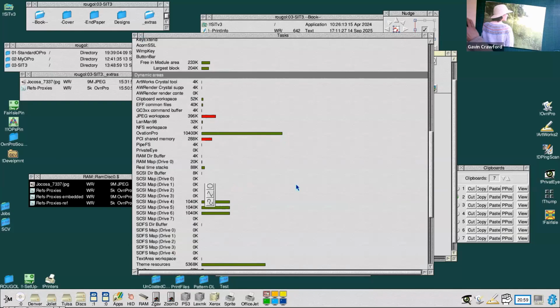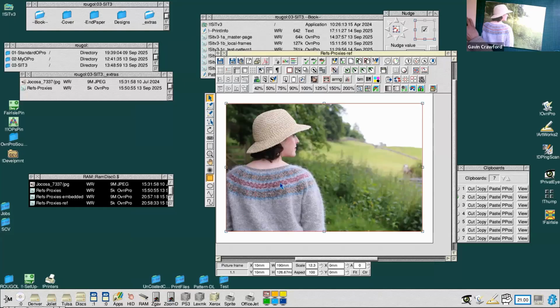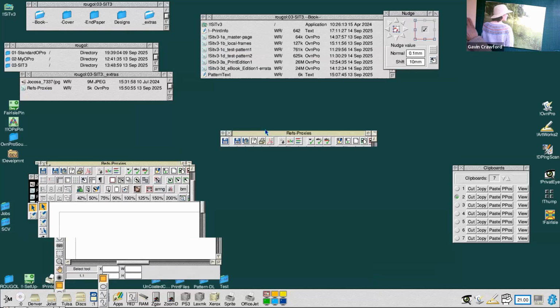So what happens is Ovation Pro loads the document, but then says, right, where's that picture? I'm going to load it from disk. It loads it into memory and it's in the document. Okay, so we need another way to not take up all that space. So let's go again with our third one.